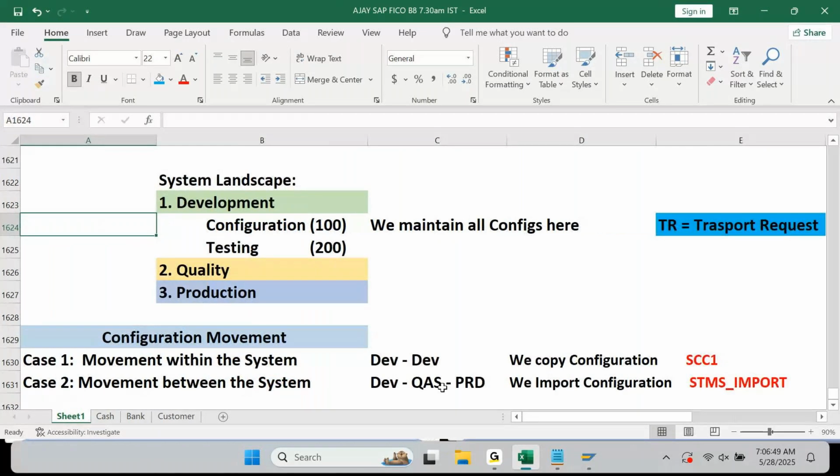Okay. When you do the configuration in development 100, here only config is allowed. Except configuration, nothing is allowed. You are not supposed to do any testing in development 100. And to perform any testing, where do you need to go? 200. Development 200. Now, are these two the same or do you need to log in separately to 200? Separate system. You have to log in separately into 200. On the logon page, you need to change the client number from 100 to 200.